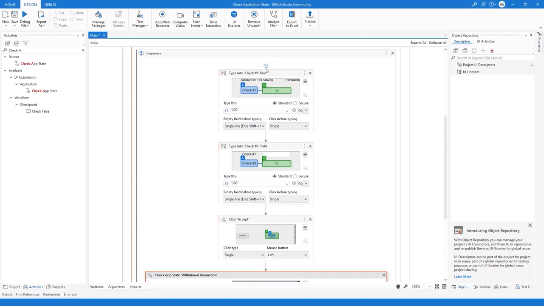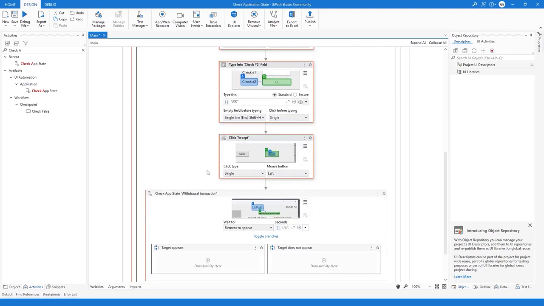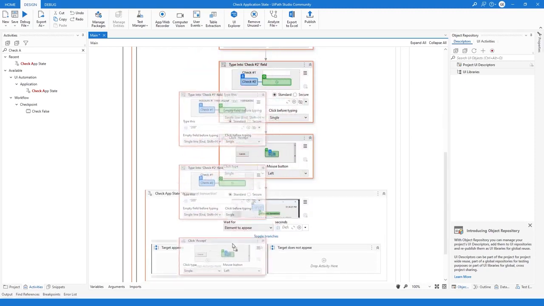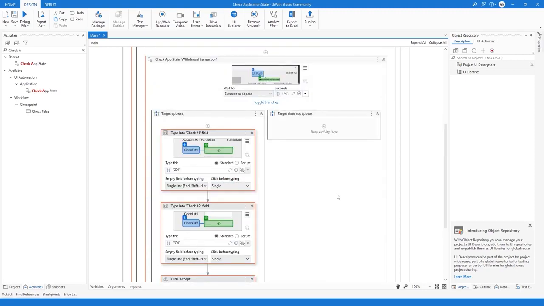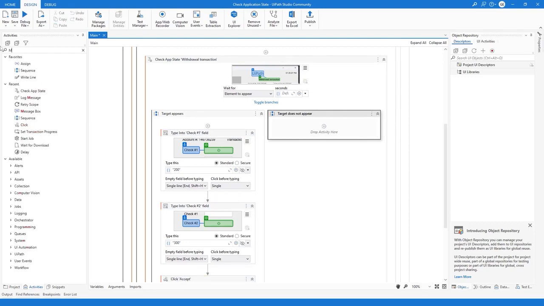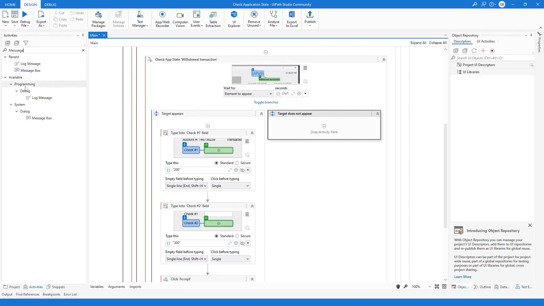Next, let's move our set of activities to the Target Appears branch. It executes this set of activities only if the activity detects that the application is in the correct state. Let's also add a set of activities for the scenario target does not appear. This branch executes when the WI application isn't in the withdrawal state. First, let's add a message to acknowledge that we aren't in the correct state.